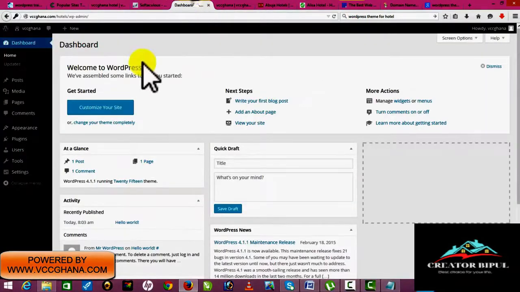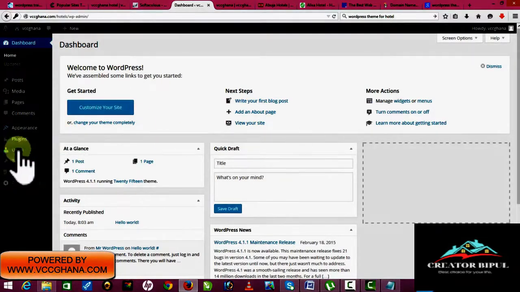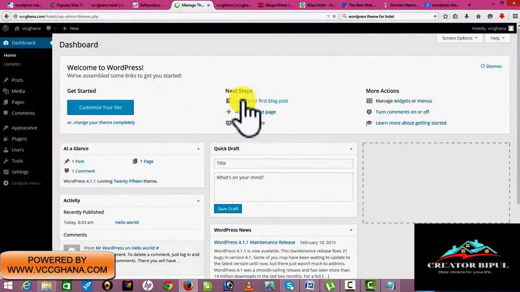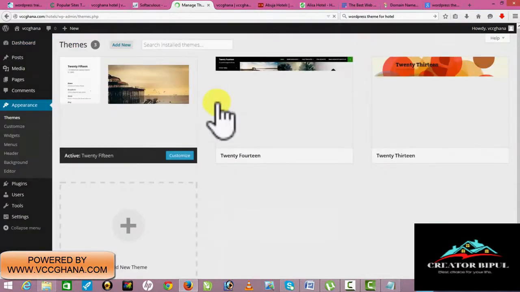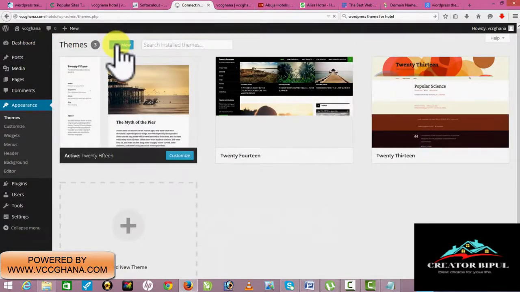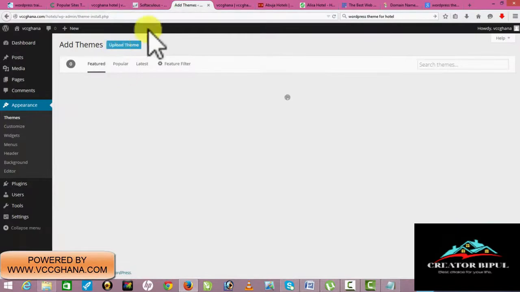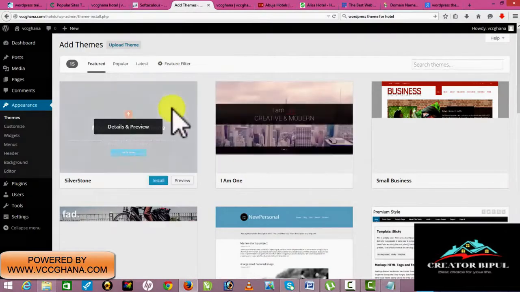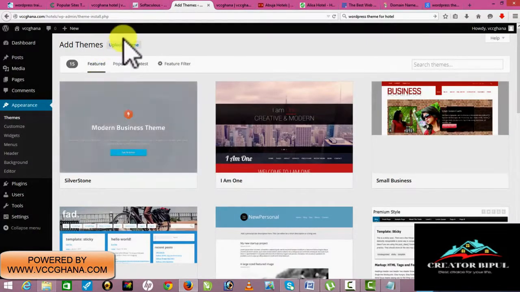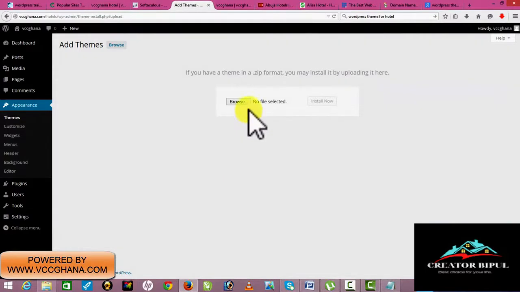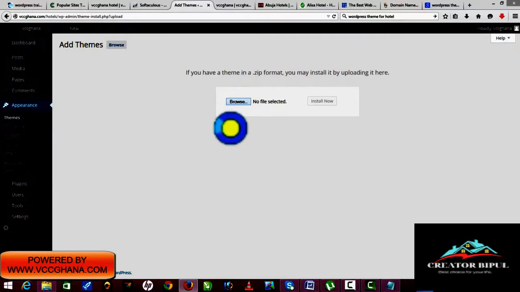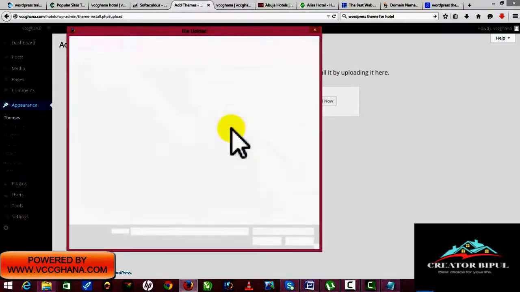Okay, so I'll go back to our dashboard. This is called your dashboard. So the first thing I'll do here is to click on appearance, then I'll click on themes. Then I'll click here, add new themes, and click on upload themes. There are some free ones you can see here by default, but they are not professional like the paid one. So I'll click here, browse, and look for my theme.